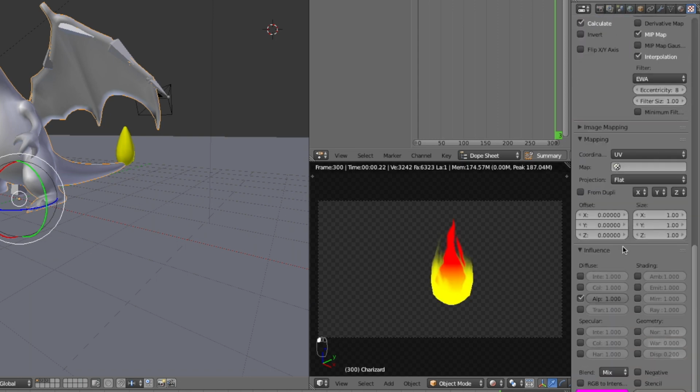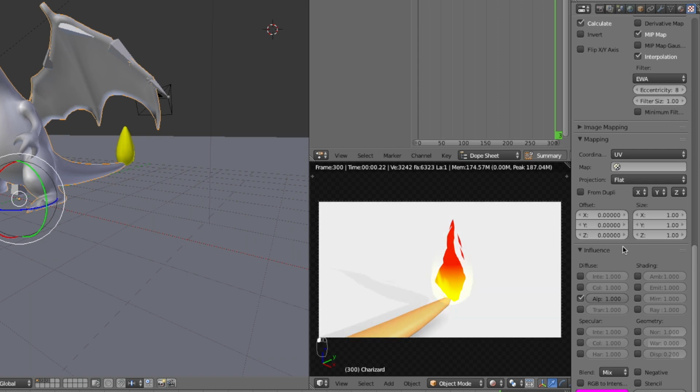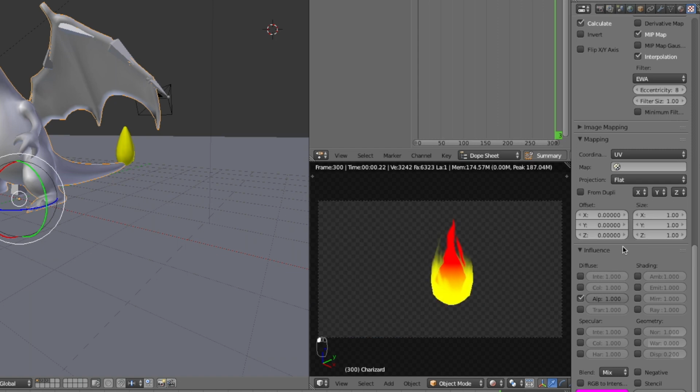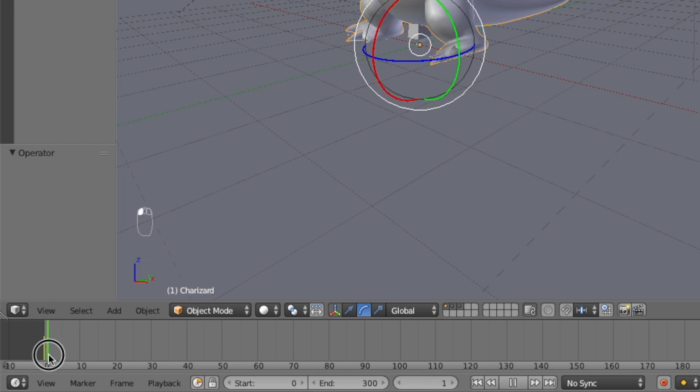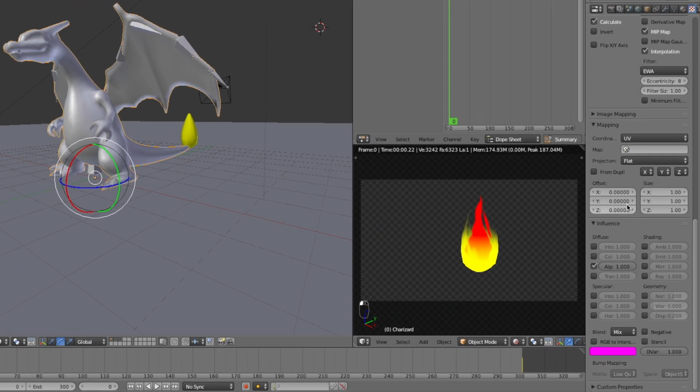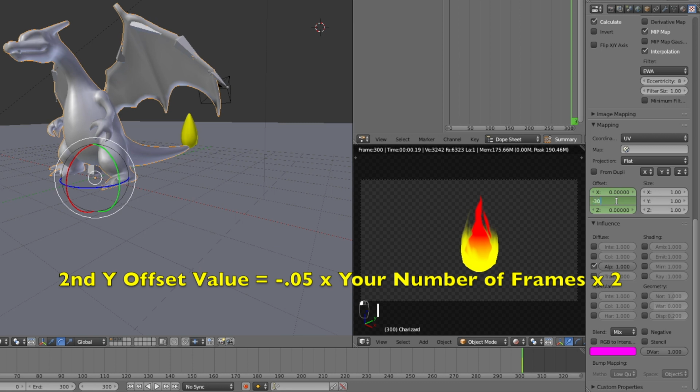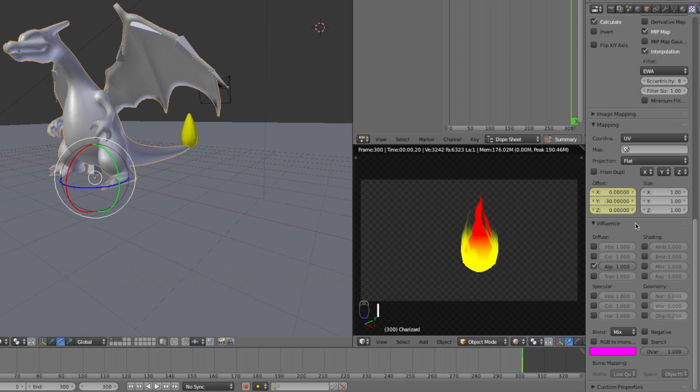Animating the offset of this texture will move the embers surrounding the flame. Before we do any keyframing, remember to go back to frame 0 and set your first keyframe without any offset. This can be easy to forget, so make sure that you do this. Back on frame 300, the value that we're going to be setting will once again only involve the Y-axis, but unlike last time, we're going to make the number double that of the offset of the first core texture, so for me that's negative 30. Again, this may vary for you depending on your animation length.